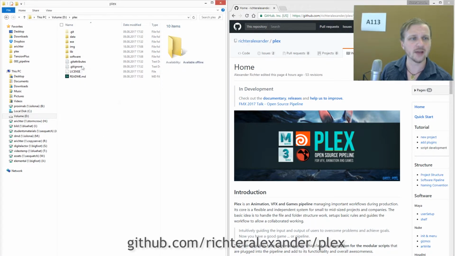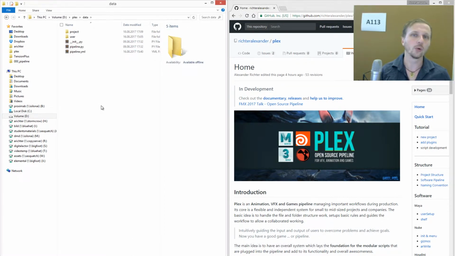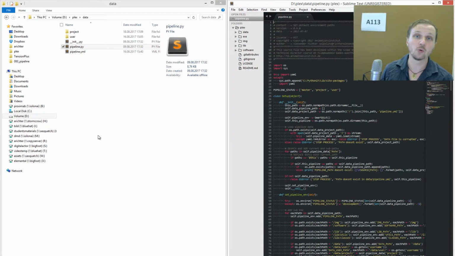When you download Plex, you get this repository and this structure where we have data, executional, image, lib, and software. Let's go into data. Data is mainly there for all the configuration files and to set up the software in the beginning. On one hand, you have the pipeline.py, which creates all the environment variables. This is the core of Plex, since it's software independent and stays in the Windows or operating system environment.